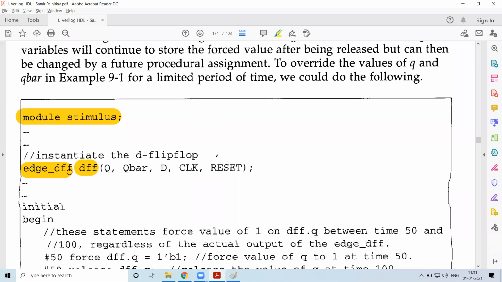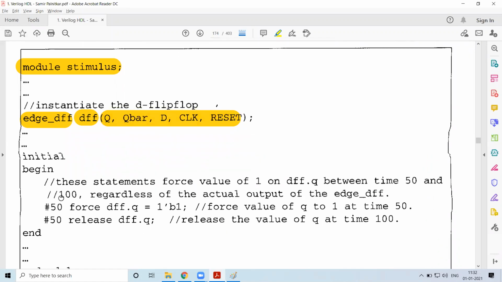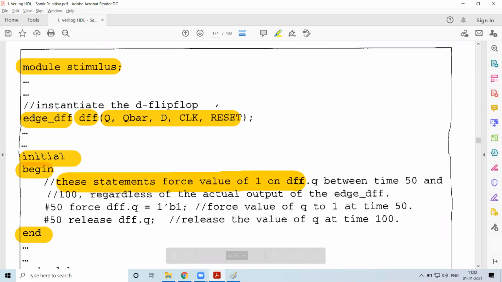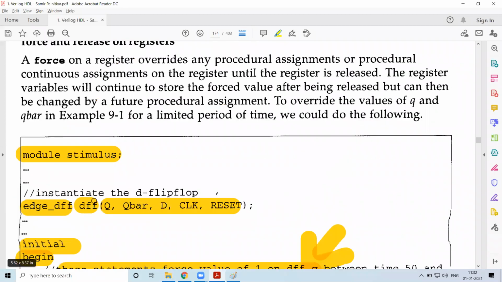So here you define the edge D flip-flop. DFF is the instance of the edge D flip-flop. Then this is the parameters or the port list or the terminal list. Then we have an initial, begin, and end. Here you can see that these statements force a value of 1 on D flip-flop dot Q. This is actually hierarchical naming. Under this instance, I am accessing Q.